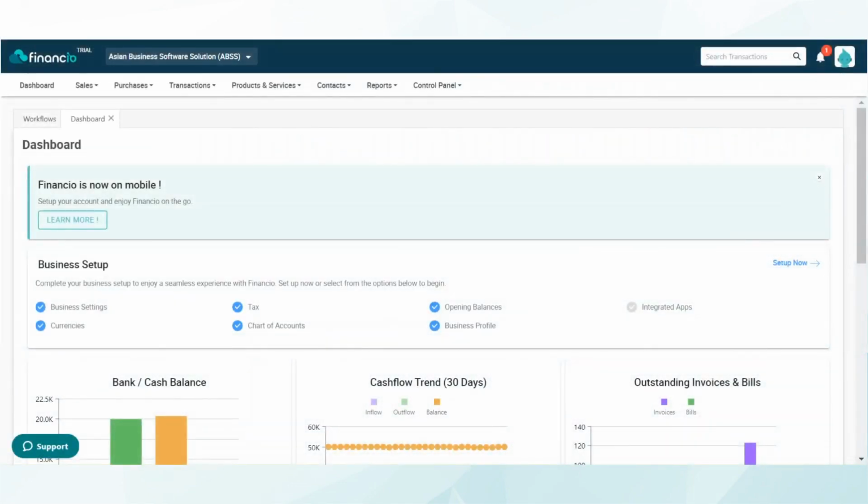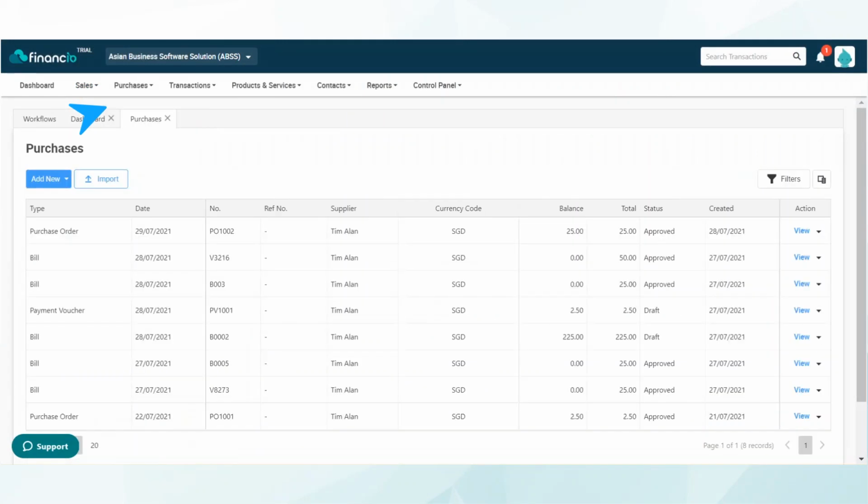In this video, let me show you how to create purchases. Head over to the Purchase tabs at the menu bar. Select List. There are two methods to create purchases. Firstly, let me show you how to import purchases transactions.